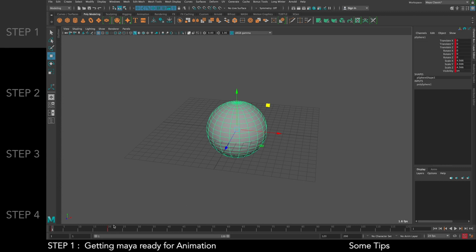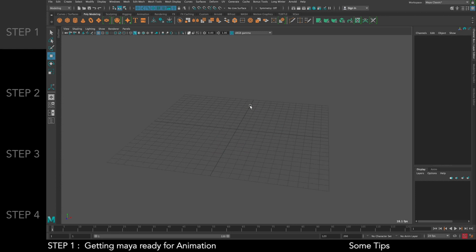I'll get to playblasting later on. It's a way to see your animations completely smooth without chugging when the computer can't handle heavy animation. So there's that. You can also use the graph editor in this view.